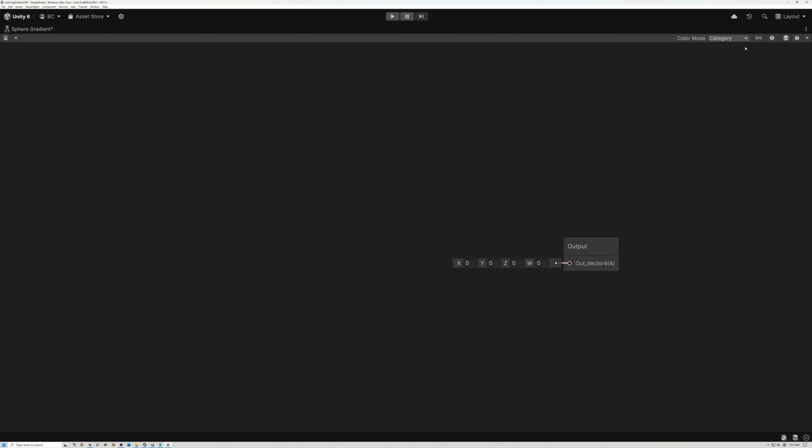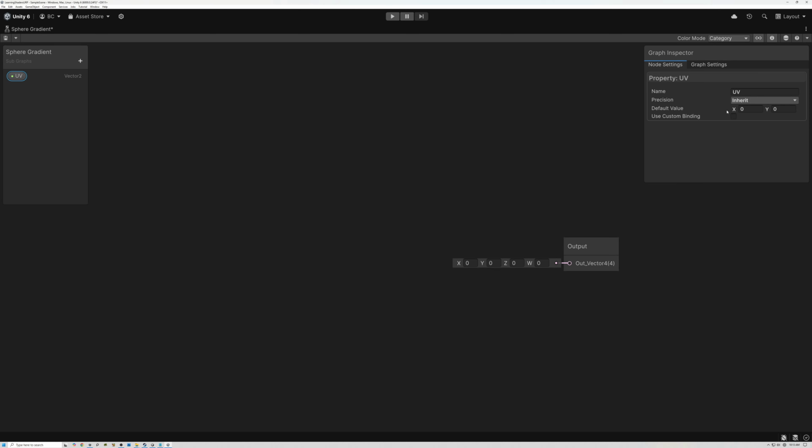Alright, so the first thing that we need to do is to create some UV coordinates. So like I've done many times before, I'm going to create a new vector 2 called UV. And I'll select it and open up the inspector over here. And we'll pick Use Custom Binding and give it a label of UV0.